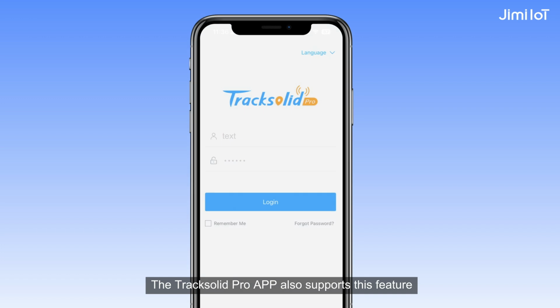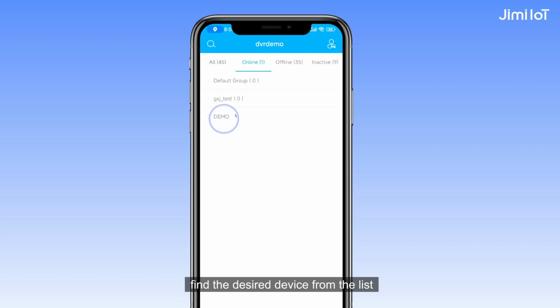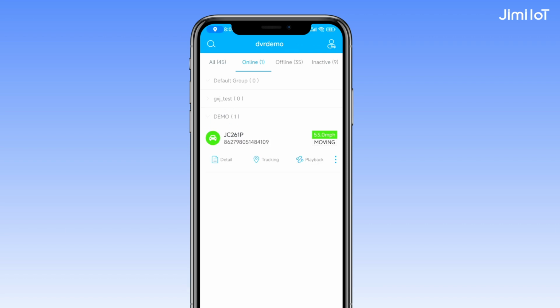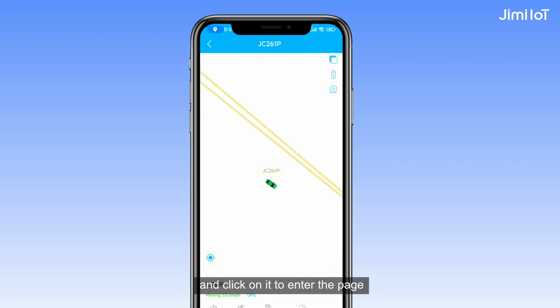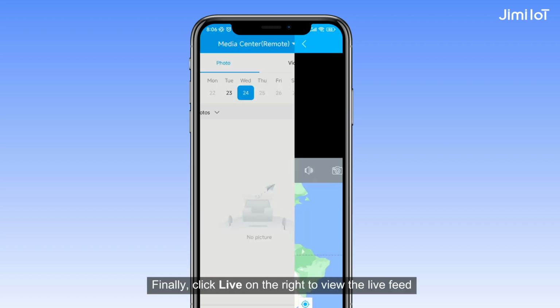The Tracksolid Pro app also supports this feature. Open the app, find the desired device from the list, and click on it to enter the page. Then, click on the camera icon to enter the media center. Finally, click Live to view the live feed.